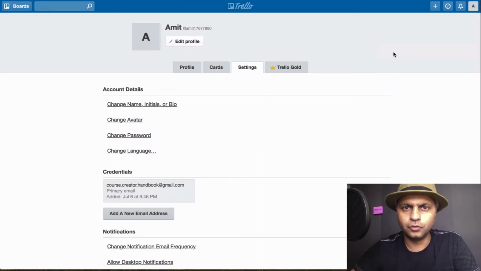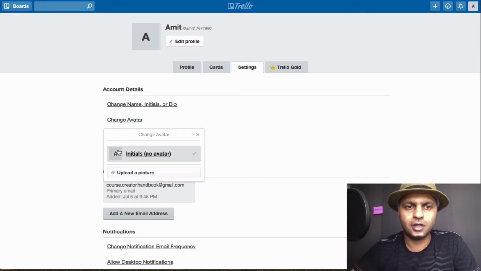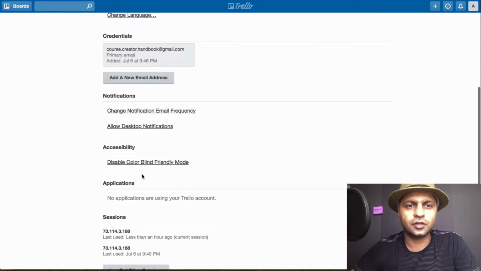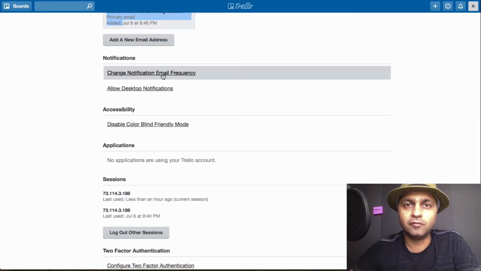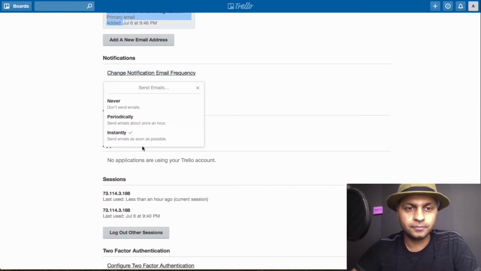You can go into settings, change your name, initials, biodata, whatnot, username. You can change your avatar, which is your image if you wanted to, password, language, and then also credentials, which is your email address. You can change that if you want. You can change the notification email frequency. If you want to be notified every time someone mentions you, you can do that. You can change it to periodically or never.